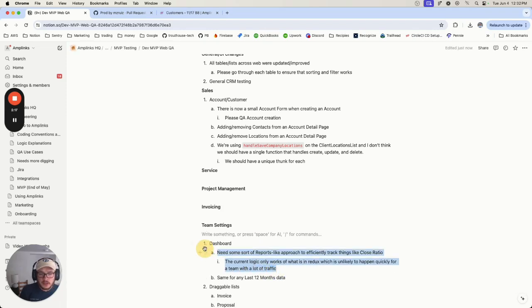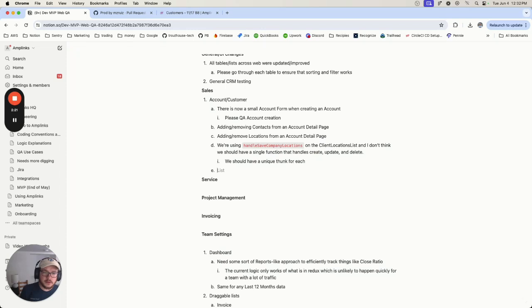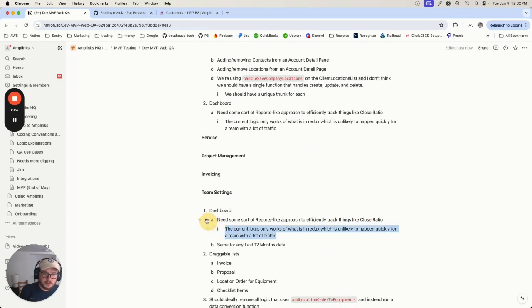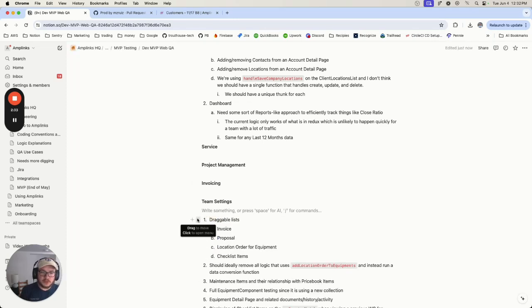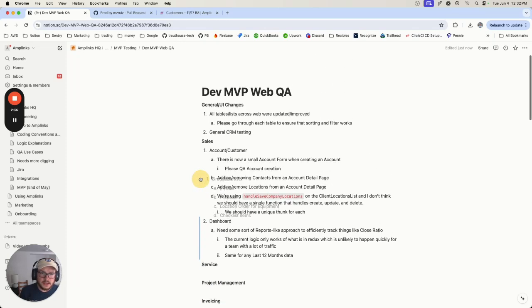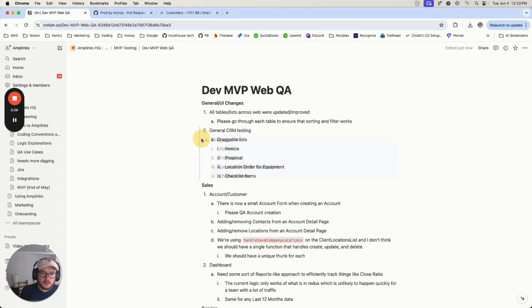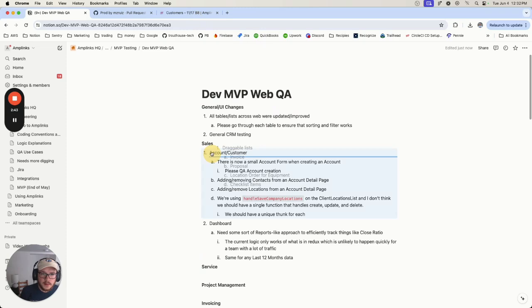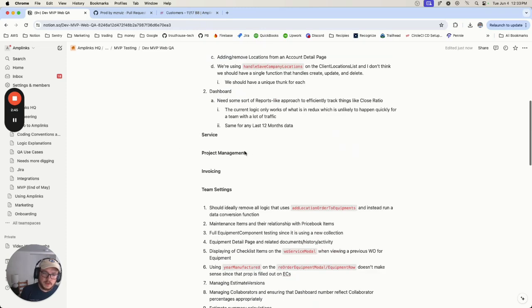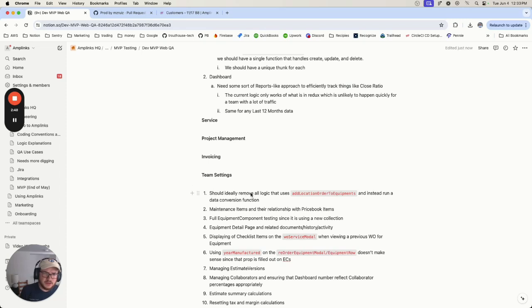Dashboard. I mean, dashboard's really its own thing, but that would definitely be sales. Dashboard. Also forgot this. And I guess I could just pop this over. Draggable lists. So Andrew did this. So yeah, I think I can just bring this up here. Oops. That's what I like dragging. There we go. Should ideally remove all logic that uses add location order.